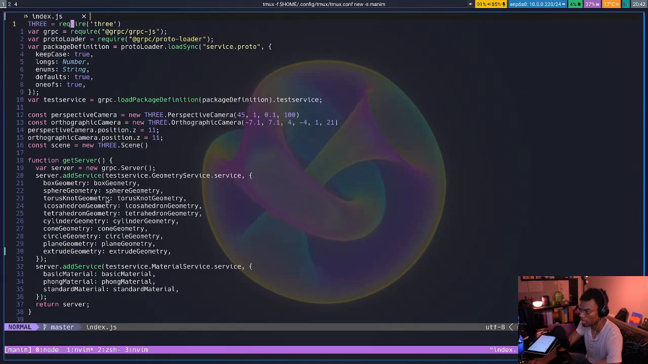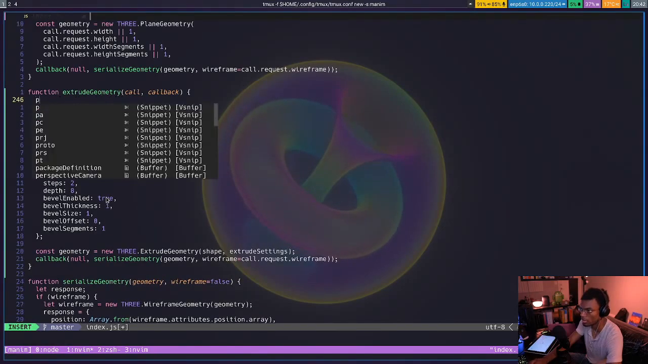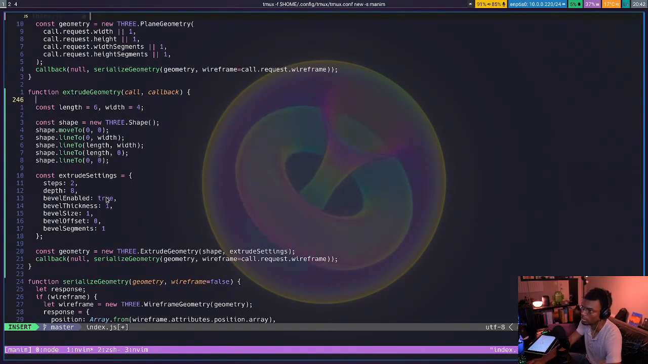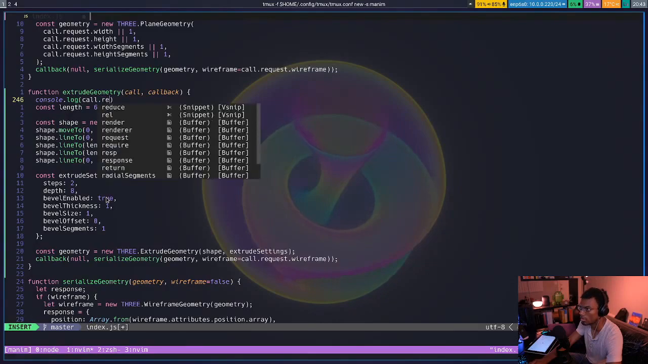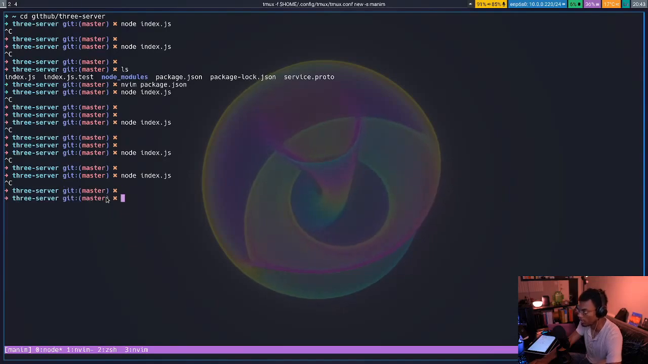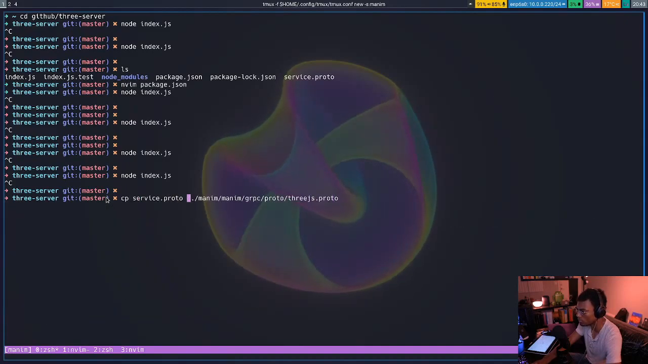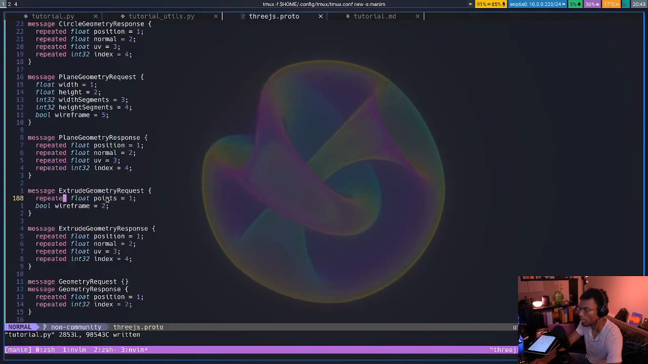Then in the Python side, then the call, I'll just print call dot request dot points. Let's see if I can read them in JavaScript. I'm going to copy this the other way. I think, because I just updated this 3js.proto.